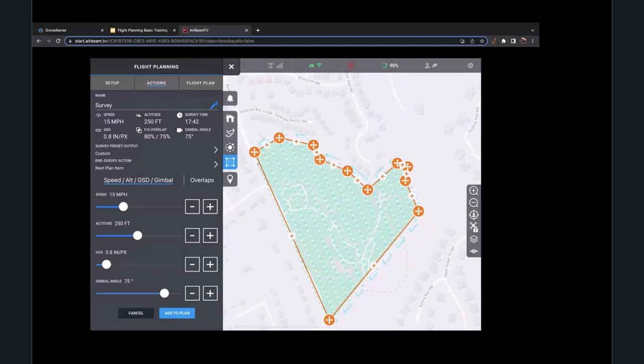So we got our speed, our altitude, and the next one, GSD. GSD stands for ground sampling distance. This is basically the distance between the center of two pixels. This is going to move hand in hand with altitude. So you can see as our altitude goes up, our GSD goes up. If I try to drag my GSD down, my altitude goes down. But again, I am going to say we're going to fly this at 250 feet, which gives us a GSD of 0.8 inches per pixel.